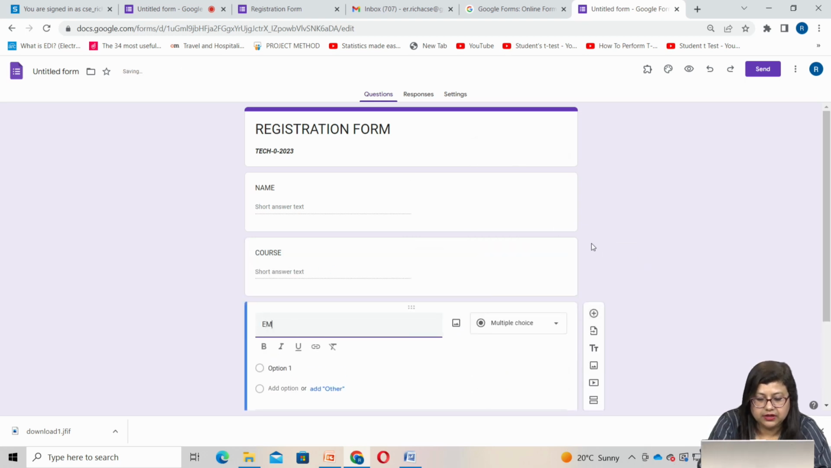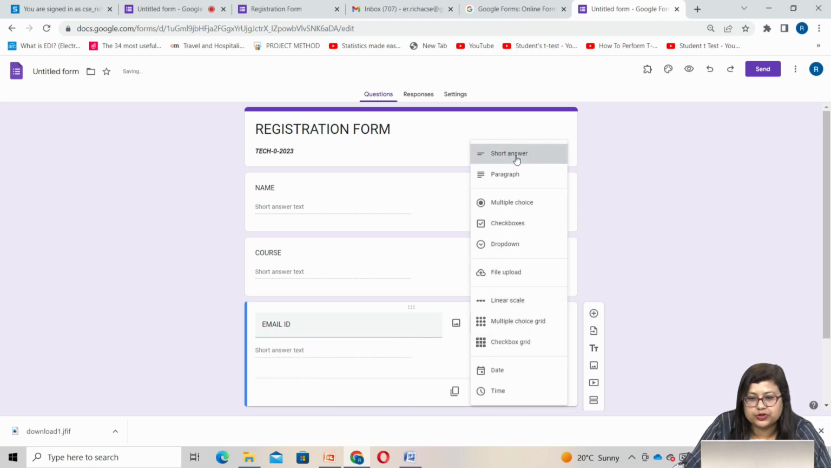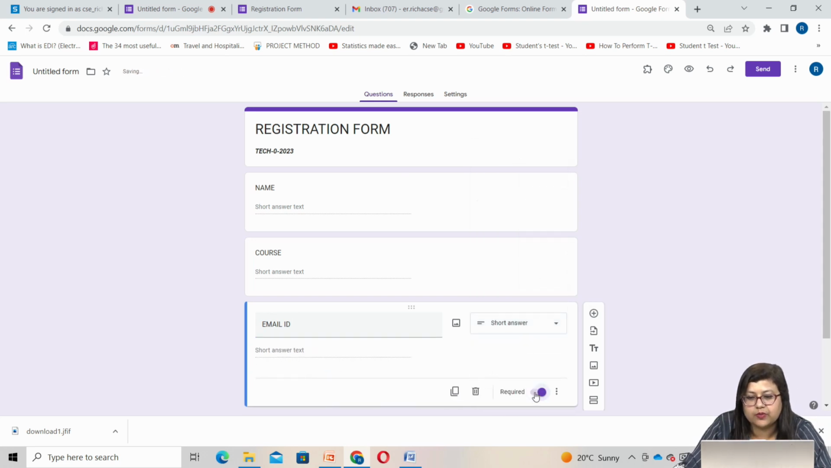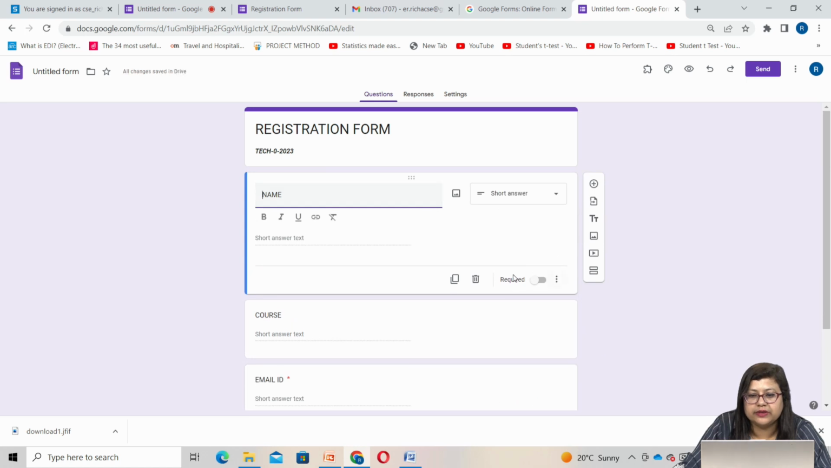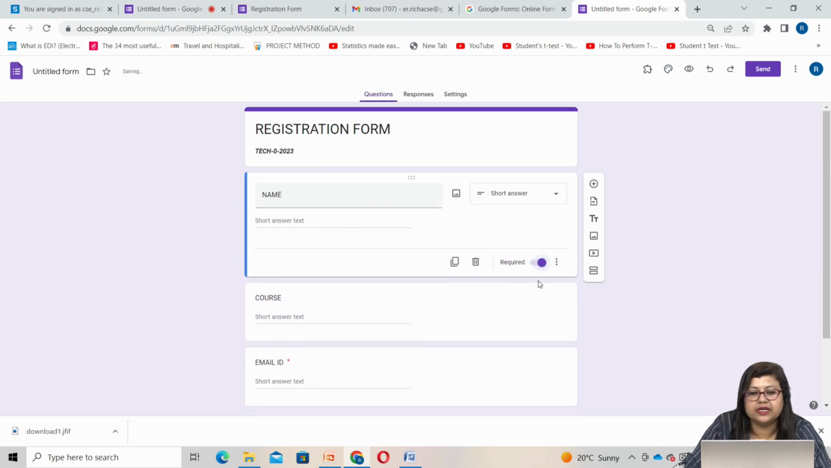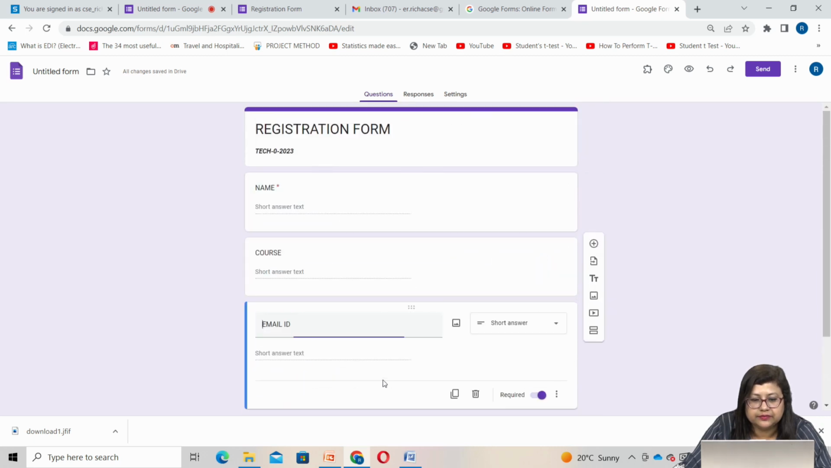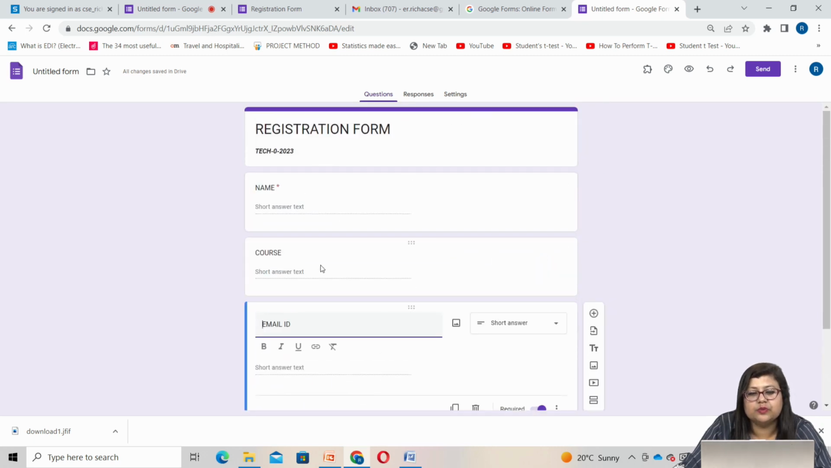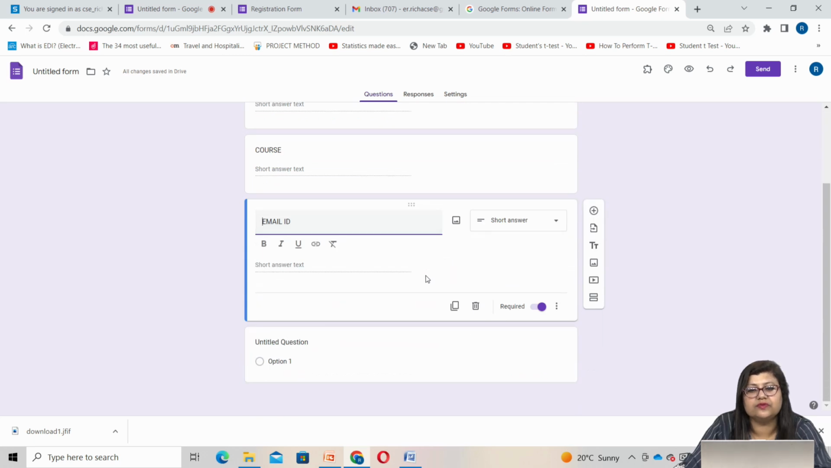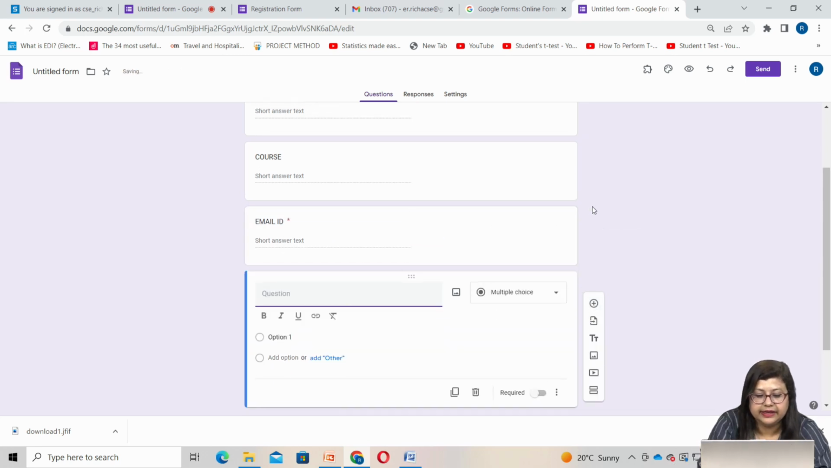After that, email ID. Email ID is required. Again, this has to be a short answer. You can select if it is required. Here I want this field to be mandatory, so I have selected the required option. You can see the star symbol. The star symbol means this is mandatory. Whoever is filling this response form has to fill this field. It is mandatory.